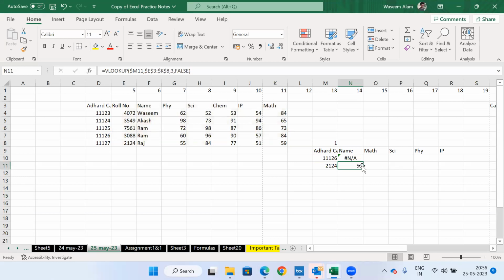Now why am I getting the exact output for 55 and here is #N/A? Can you please tell me why, even though I have written Aadhaar card here, I'm not getting the error? Because we understood that E is the first column. So that is the reason I got the result here. Any idea why I'm getting 55? Exact output I'm getting.